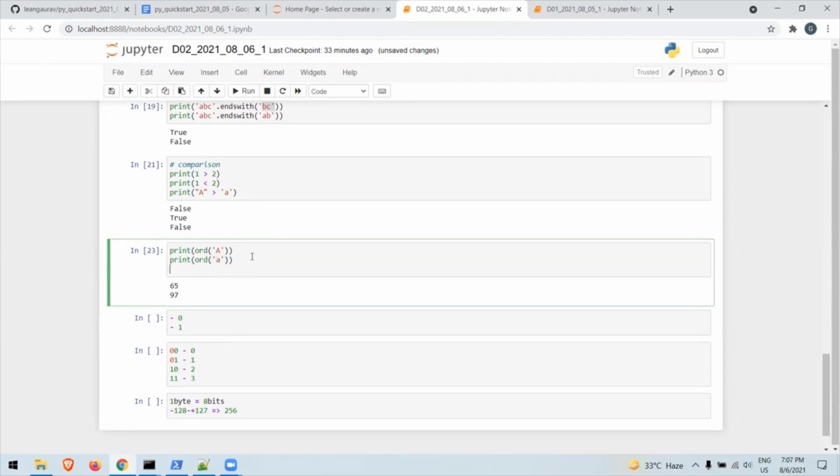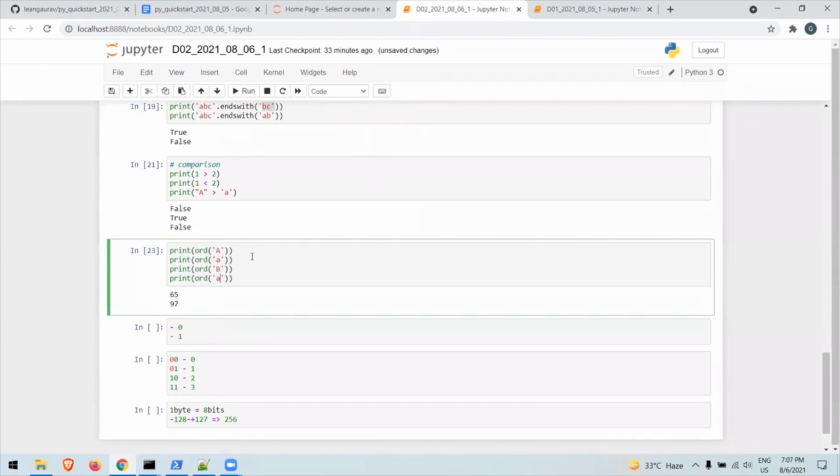Similarly, if I go and say capital B, what do you think would be the value? Plus 1. So capital B would be what? 66, and small b would be what? 98.